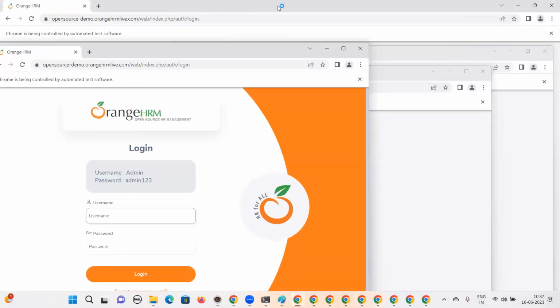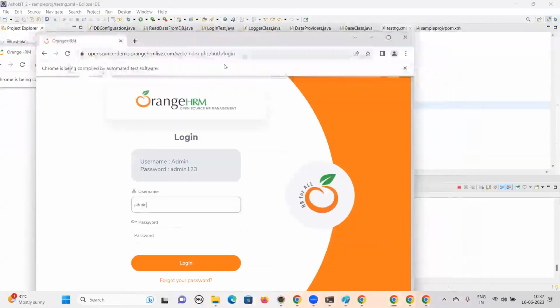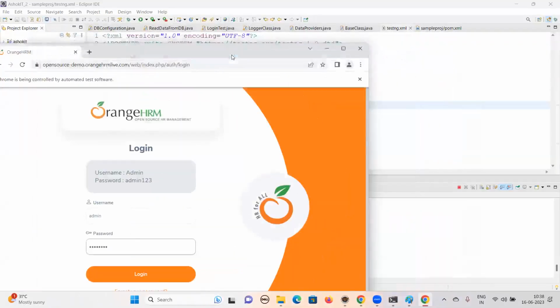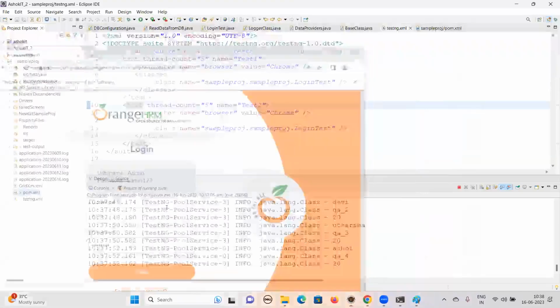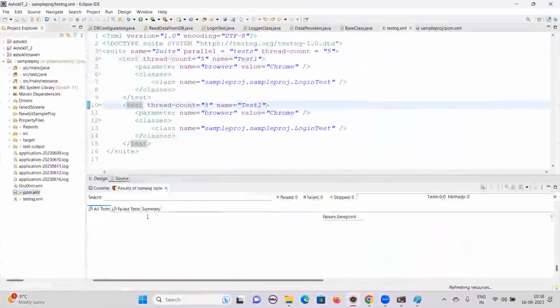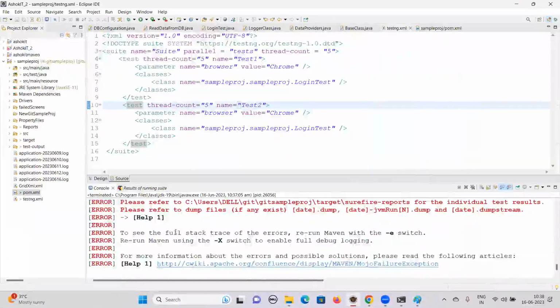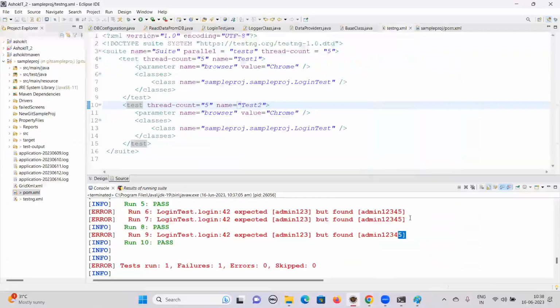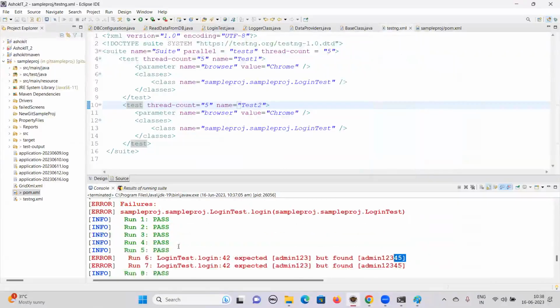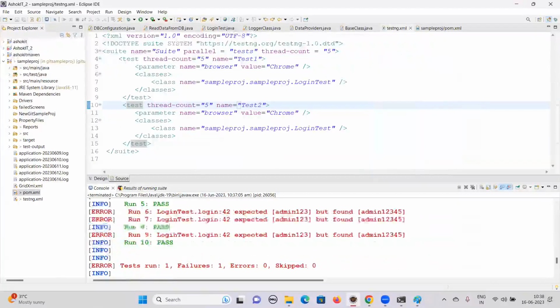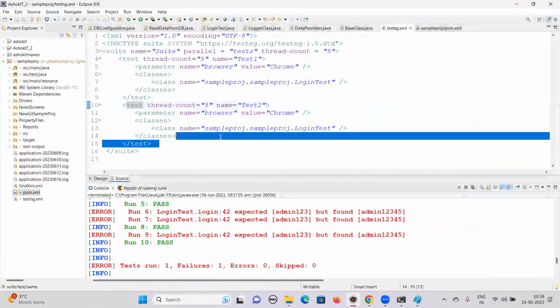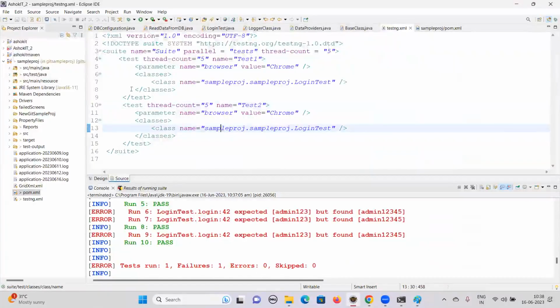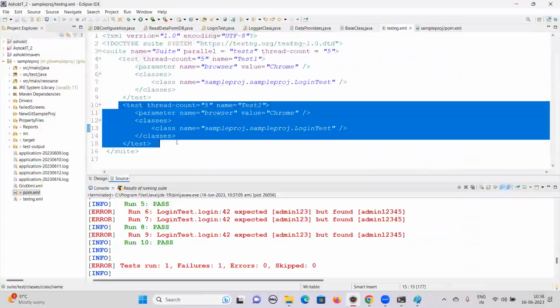Okay. So if somebody asks you how do you do the parallel testing, this is nothing but parallel testing. There could be some errors, and the error shows why it is failing. So this is the reason it is failing. But the rest of the cases, you see how they are passing. Instead of wasting our time, now we have done the parallel testing. Okay, I'll put it as simple.